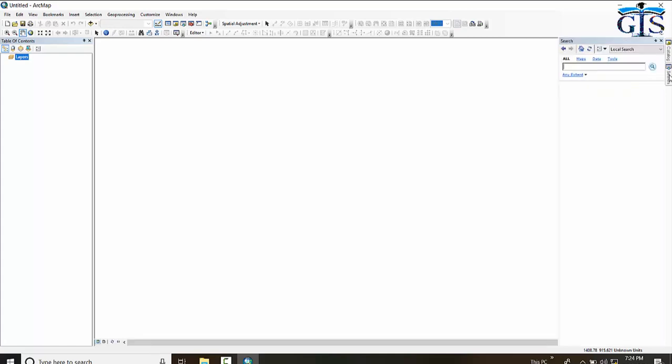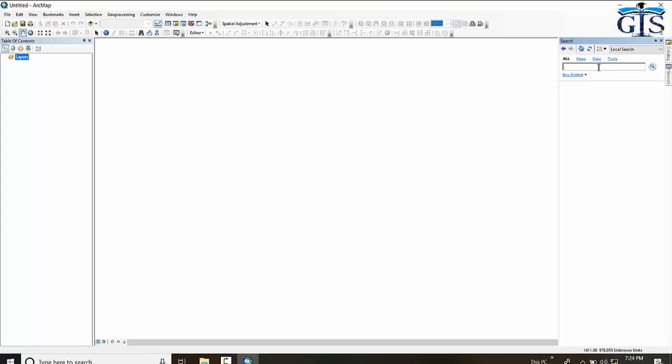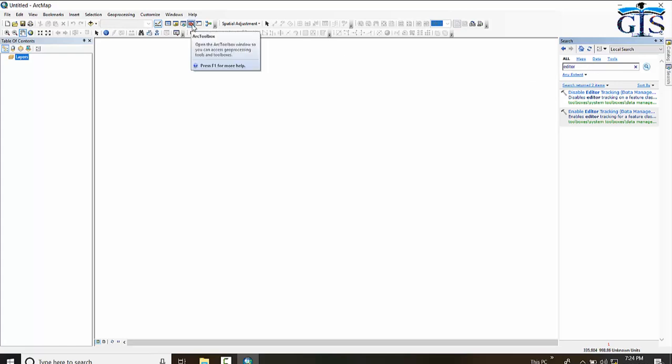This is an interesting option inside ArcMap, search. In this search box, we can search any analytical tools. Say I want to search editor. We can search analytical tools or tools inside ArcToolbox, whatever we want. We can search in here.